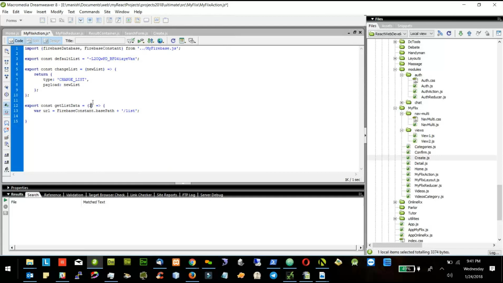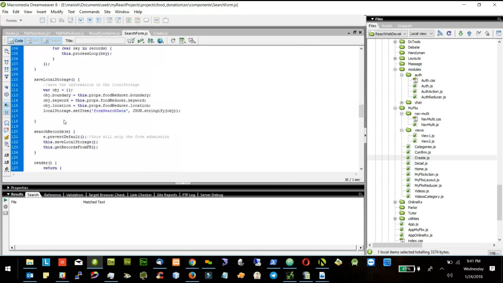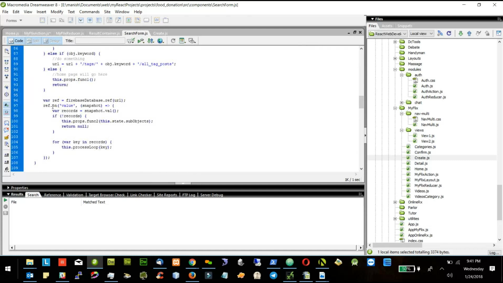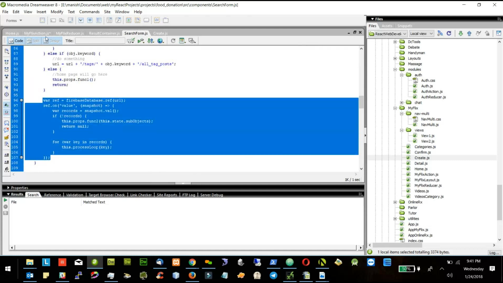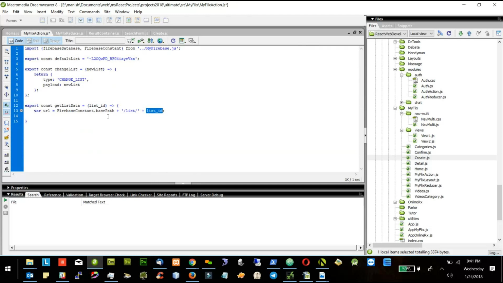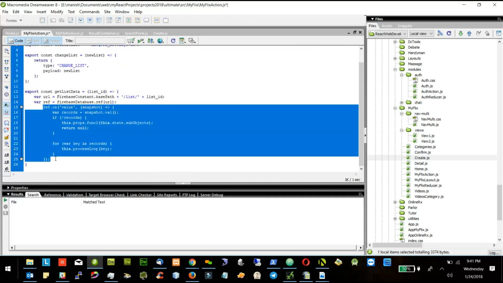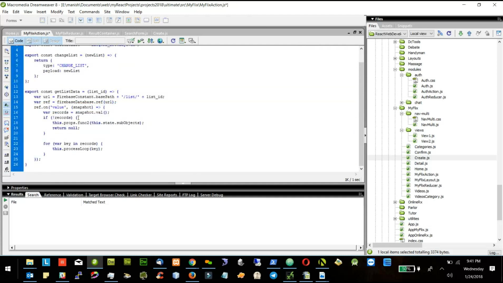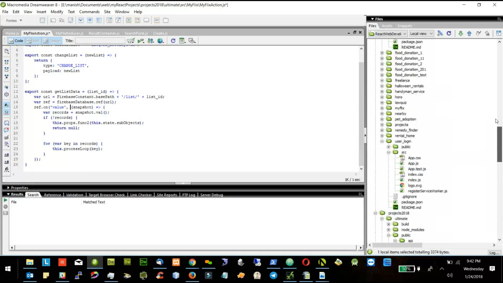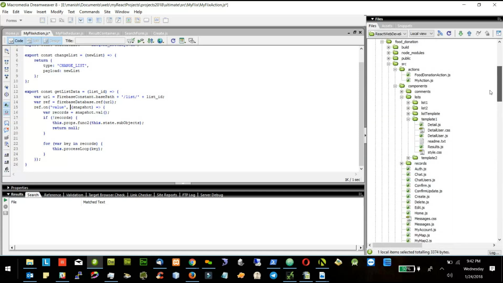So maybe I will pass list ID here, and I will append it with the list ID. This is the path which I have to use, and then I will go to the reference. This has to be wrapped inside the promise. So let's put the promise.